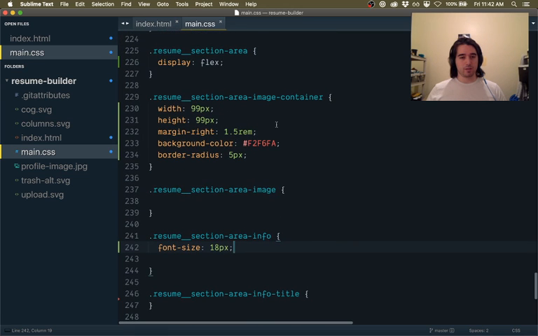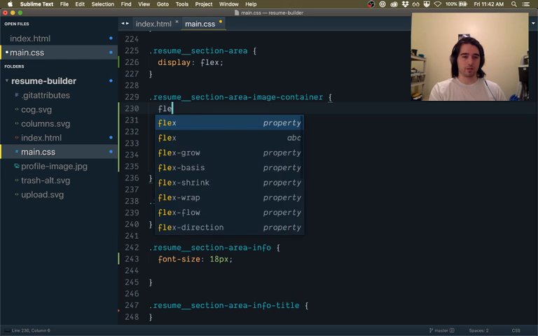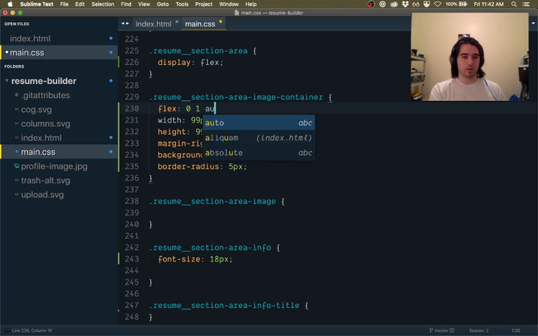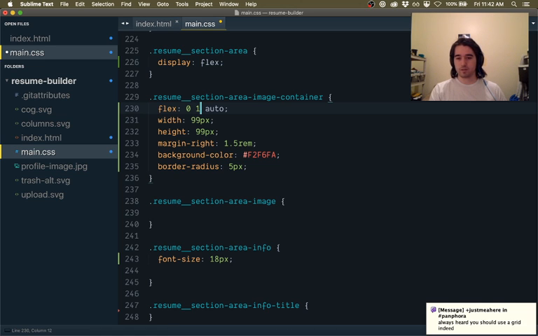Okay, so for this thing, we're going to have it not shrink. So this image container is not going to shrink. So we're going to do flex. By default, it's 0, 1, auto, which stands for grow, shrink, and the flex basis.